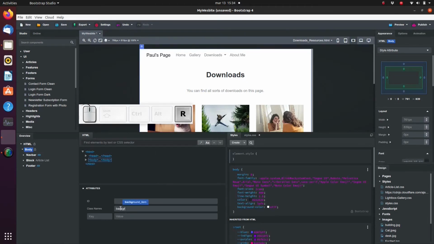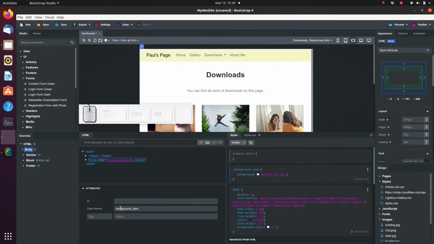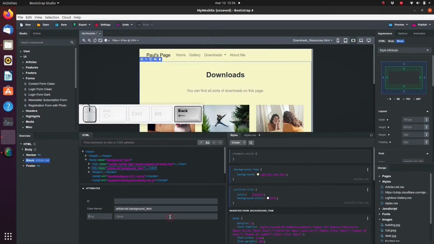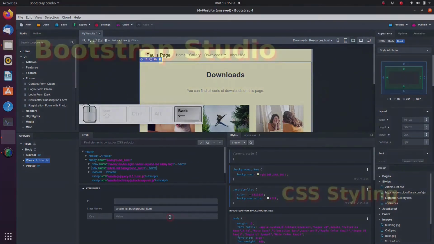When we add it to the page downloadresources.html, we see a small problem. We see that a large portion of the page remains white. This is because the article list has a white background by default. We can solve this by selecting the block and then adding the class BackgroundItem to this element too. As you can see, in this case, the block has more than one class.